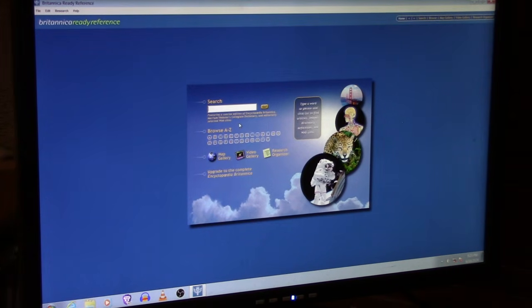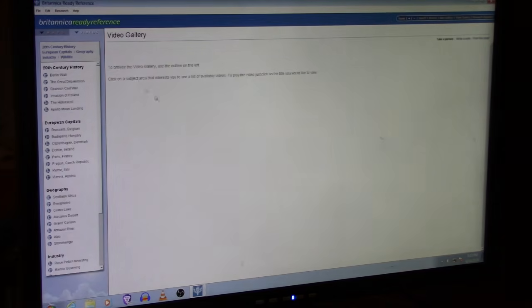I love how much remind me later there is. Oh, so this thing lights up with anything I'm hovering over. That's cool. Map gallery, video gallery. Let's go to video gallery. Use the outline on the left to browse the video gallery. Click on a subject area that interests you to see a list of available videos. To play a video, just click on the title you would like to view. 20th century history, European capitals, geography, industry, wildlife.